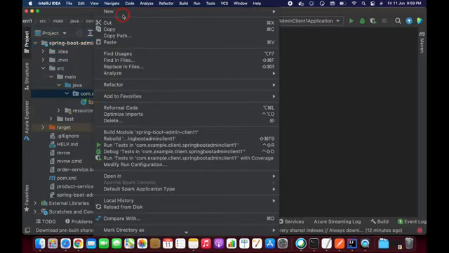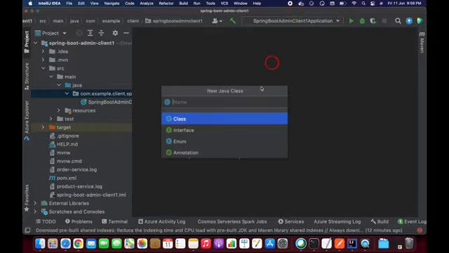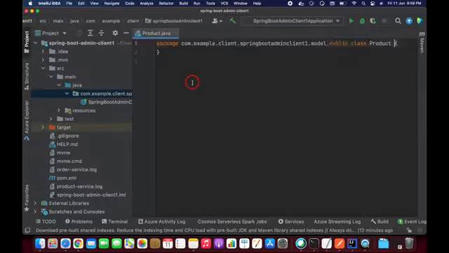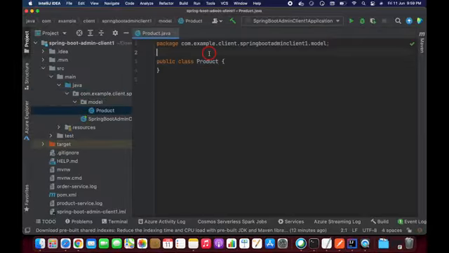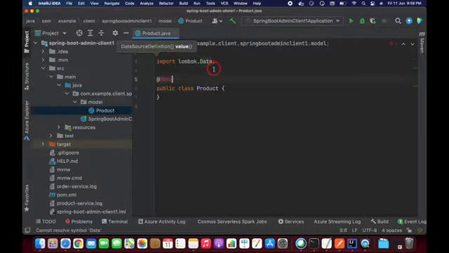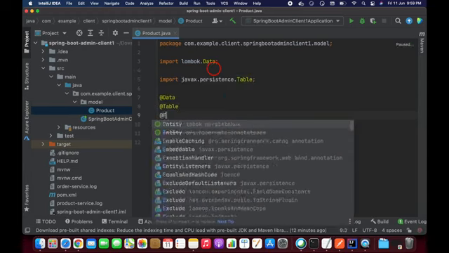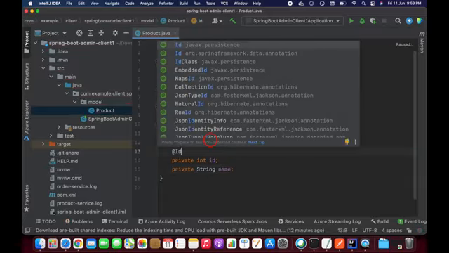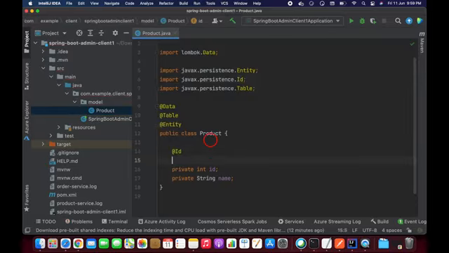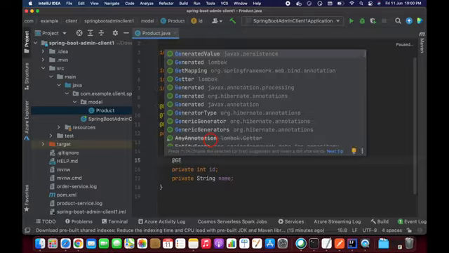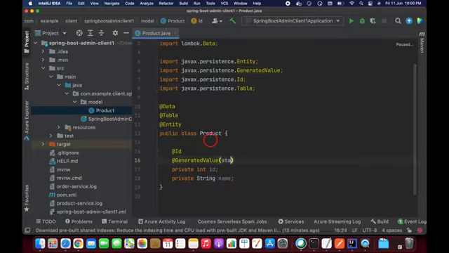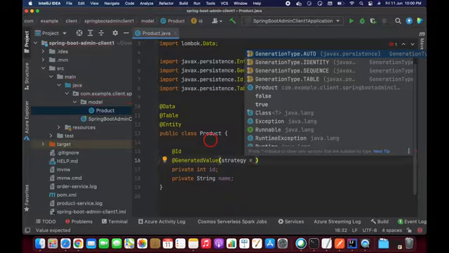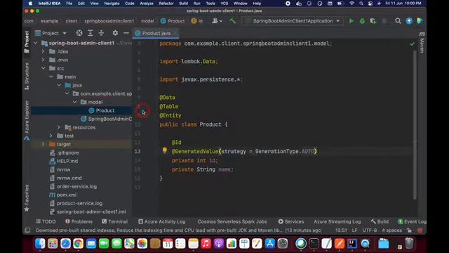Let me create one model class, guys. I'm going to take Product as the model name. Let's take Product and annotate it. Let's take the @Id, the persistence ID, and after that we need a generated value strategy. Let's provide some strategy here. I'm going to take the generation type as AUTO. The model class is ready.